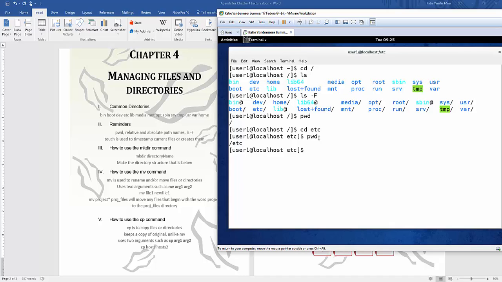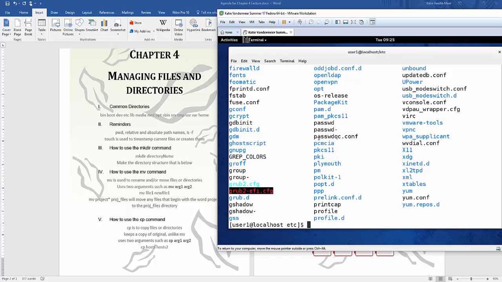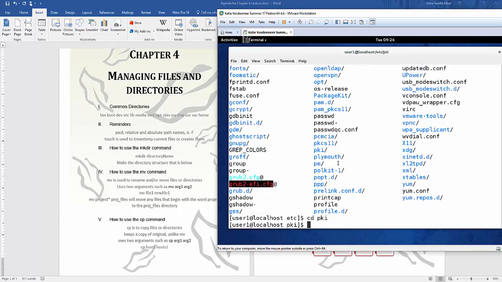The other thing we learned last unit, relative versus absolute path names. A relative path name starts from where you are currently located. So I'm in the etc directory. If I wanted to go into this PKI directory or this Plymouth directory, I could use a relative path to do that using the cd command, like that, because I am in the parent directory.